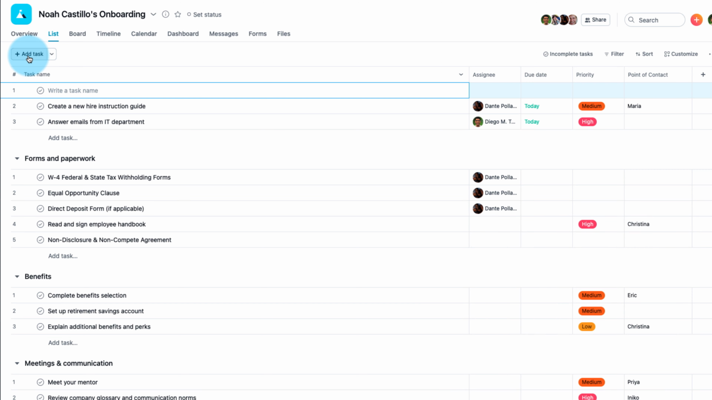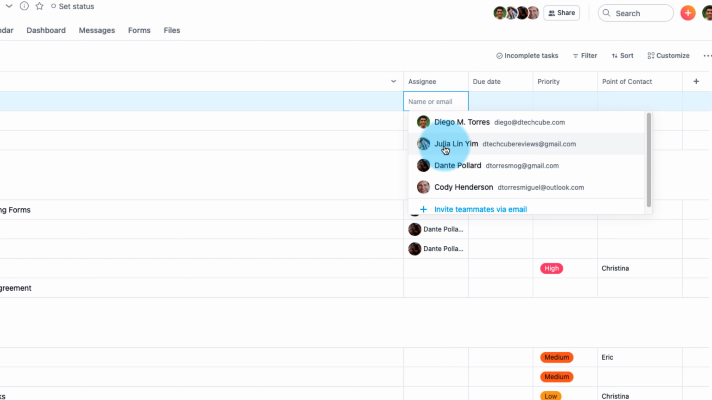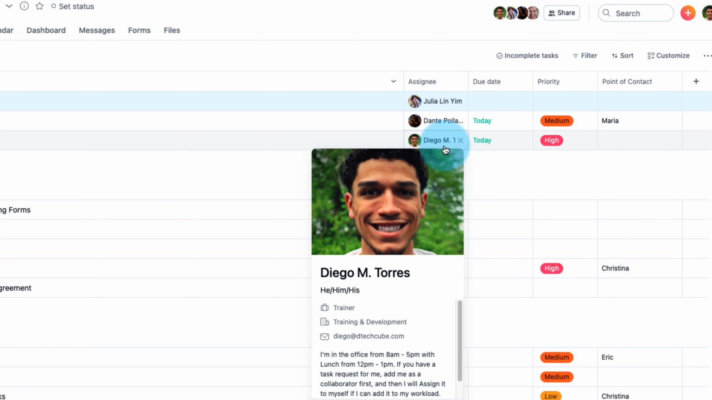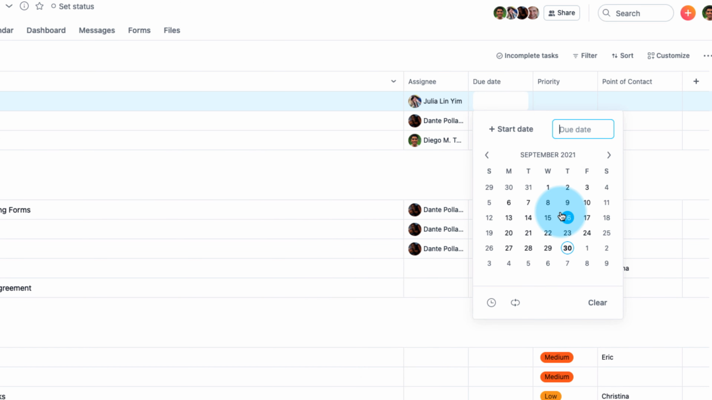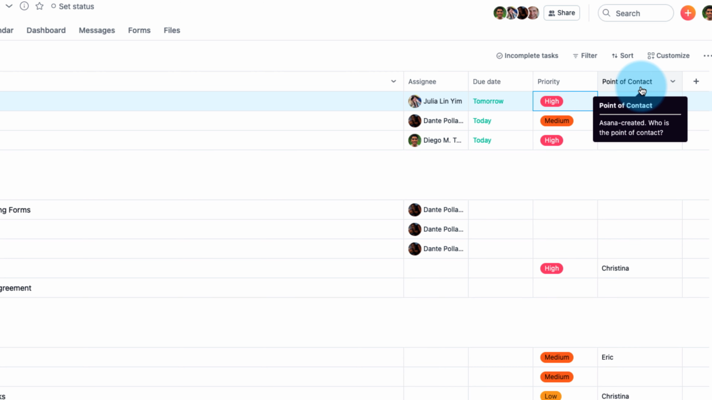Let's say the new hire is going to need the necessary software installed. So I'll type in install necessary software. Once I'm done, I can assign that to a particular user. Let's say I assign this to Julia. I can give that task a due date, and I can set a priority. Priority and point of contact fields you see here are both custom fields we've set for the project.